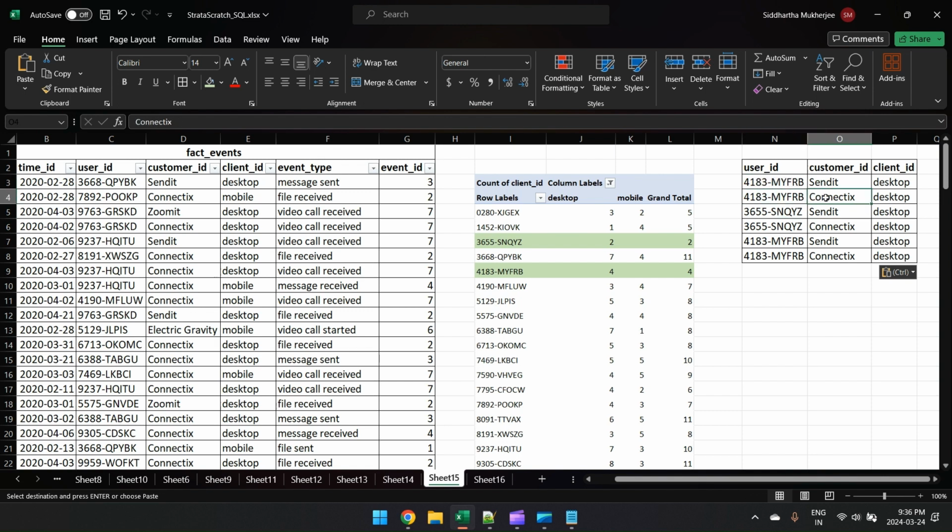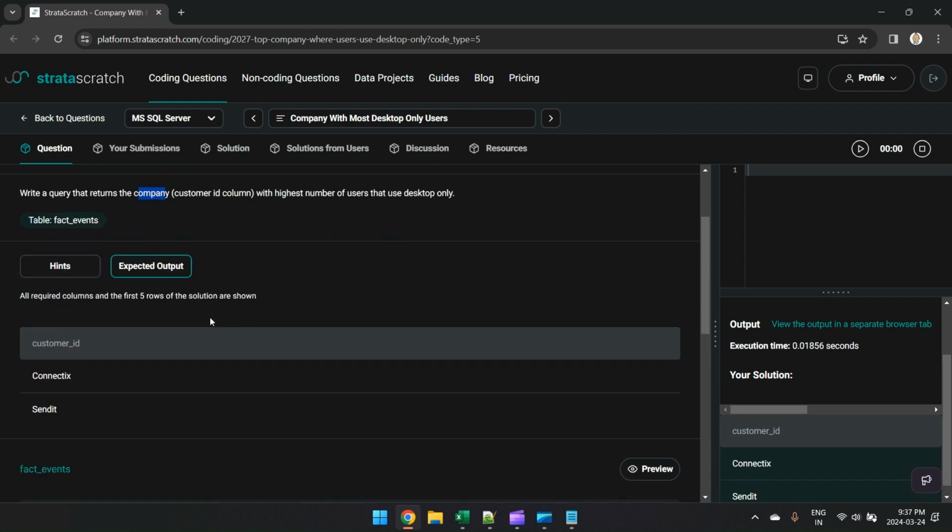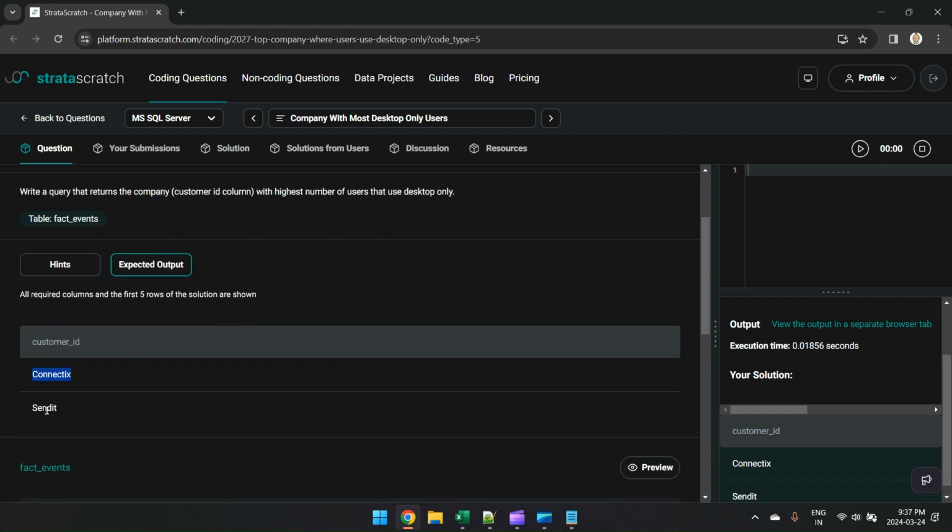and this. And similarly, connectix also has two distinct users, this and this. The last one is again a repeat user. So the final answer would be connectix and sendit, each of them having two distinct users. Now in the question, they have only asked us for the company names, not for the counts. So the expected output lists only connectix and sendit.